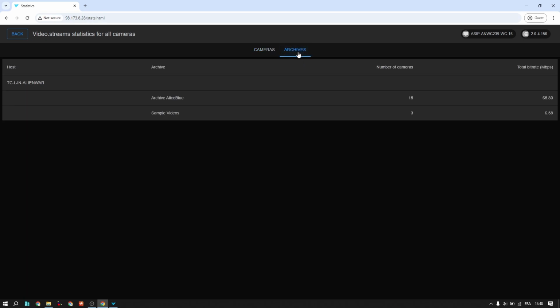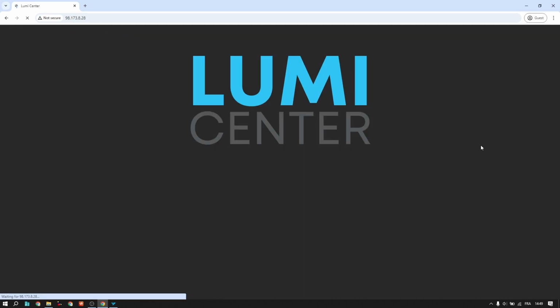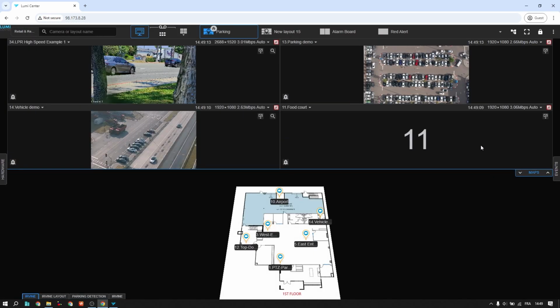If you click Archives, you will be able to see the recording status of all the storage archives under the domain object. Click Back to go back to the main interface of LumiCenter Web Client.